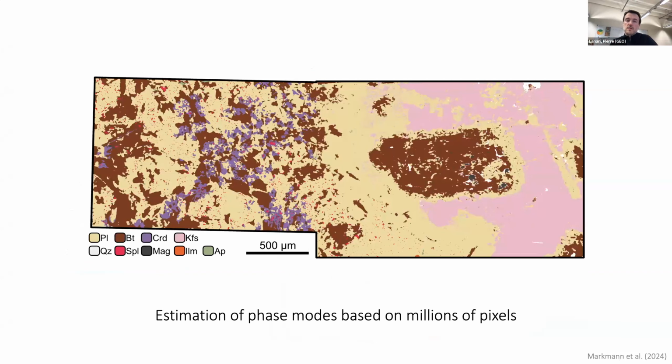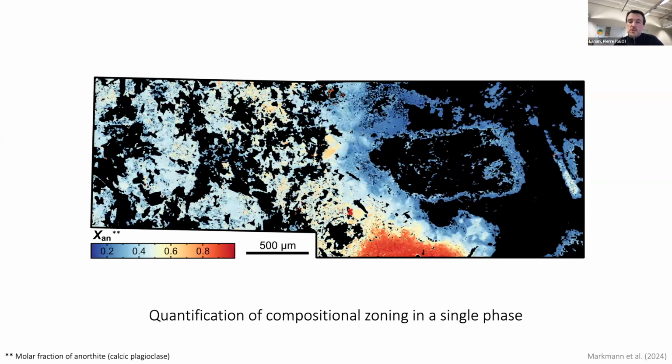So you can calculate these mineral maps where each color in this map is showing you the distribution of a mineral. You can, from this dataset, estimate phase modes based on millions of pixels. If we focus on one given mineral, for example, plagioclase here in yellow, then you can display the composition of this plagioclase. Here I'm showing you the X-anorthite, that is the molar fraction of anorthite in plagioclase, which means that in blue, you can see a sodic plagioclase, albite, and in red, you can see a calcic plagioclase that is anorthite. And you see that there is a very high degree of complexity of the distribution of calcium and sodium in the plagioclase, depending on where we are located in the domain of the map.